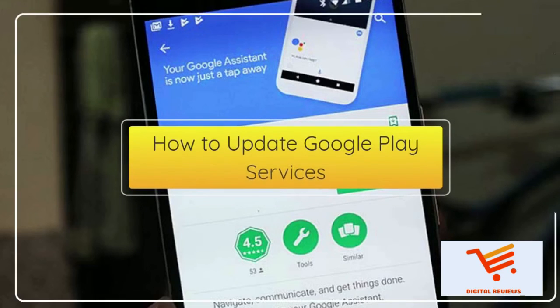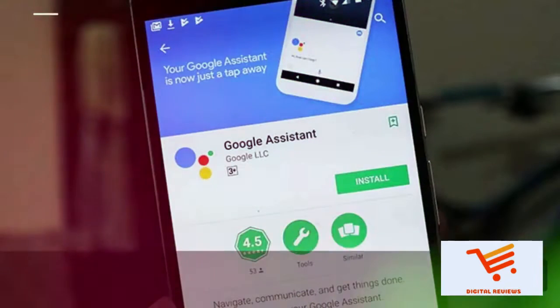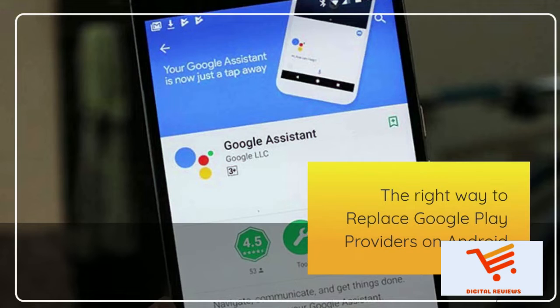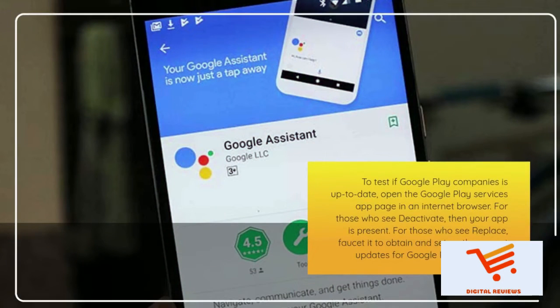How to update Google Play services. The right way to update Google Play services on Android. To test if Google Play Services is up to date, open the Google Play Services app page in an internet browser. If you see Deactivate, then your app is up to date. If you see Update, tap it to download and install the latest updates for Google Play Services.